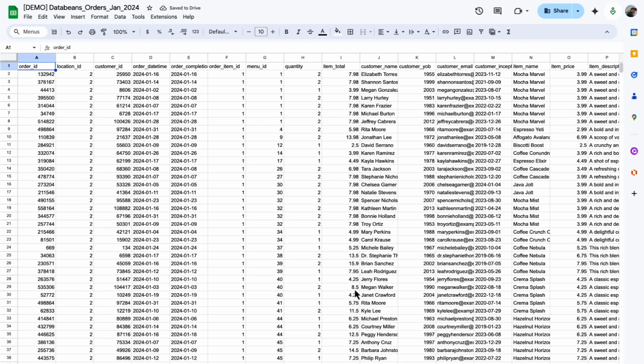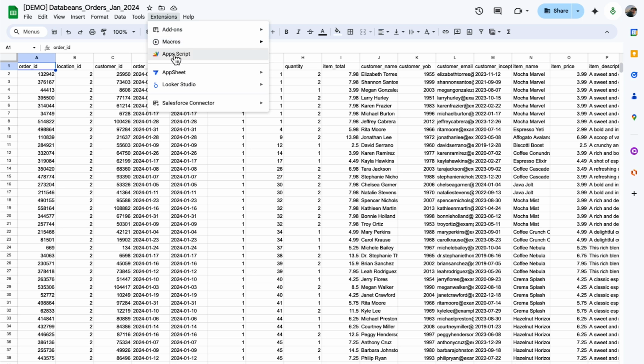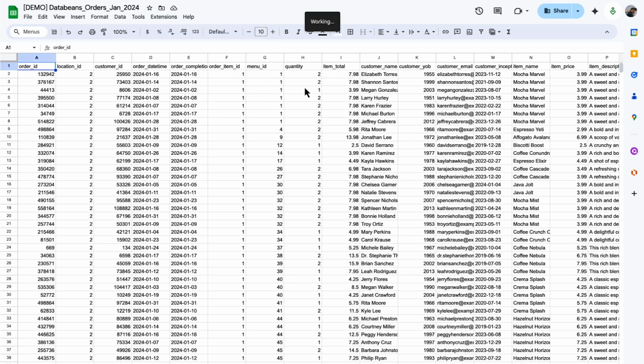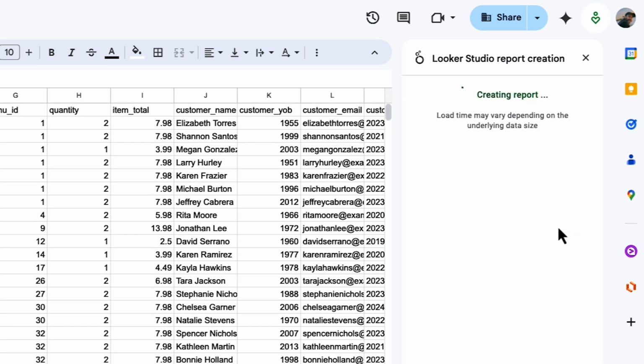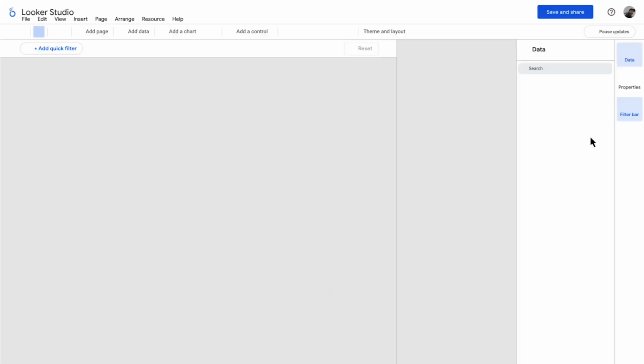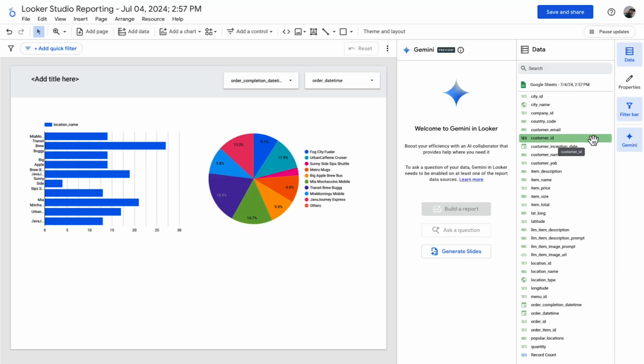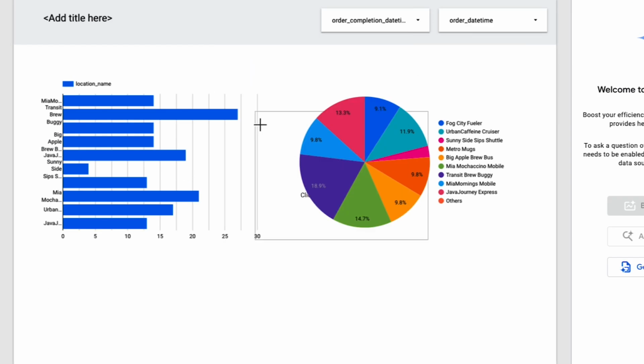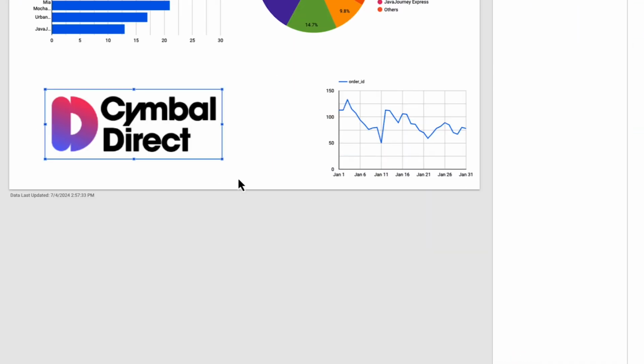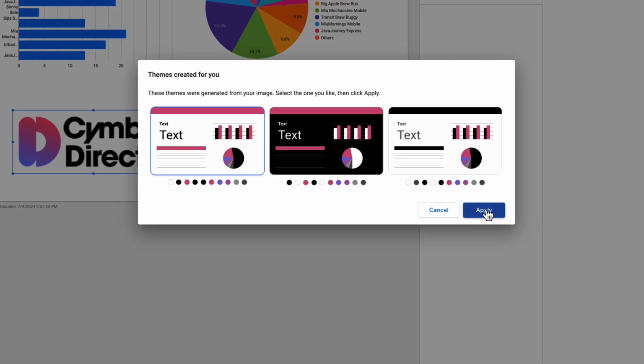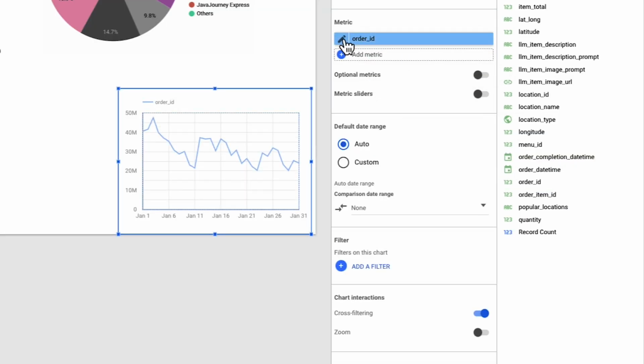Inside your Google Sheet, find the Extensions menu, click on Looker Studio, and there you go. Your report is ready to go. It's literally that easy. One size doesn't fit all. Looker Studio lets you personalize your reports. Choose the charts that fit your story, add your brand's colors, and even create interactive filters for deeper dives into your data.